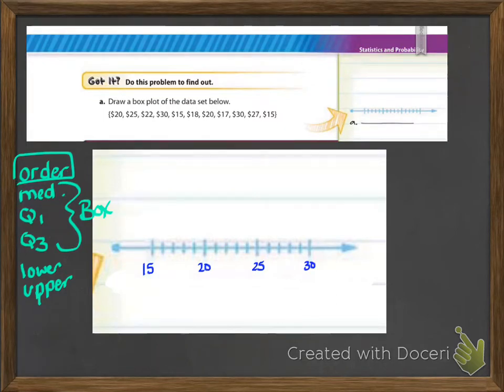All right, so putting our numbers in order, here's what we're going to get. So the next thing I'm going to do now that I have my numbers in order from least to greatest is find my median. So as I'm crossing these out, I find that my median is 20. So now what I'm going to do is put a box around my lower part, which is right over there, and now the upper part. Now notice and remember, I did not include my median of 20 inside either of those boxes.